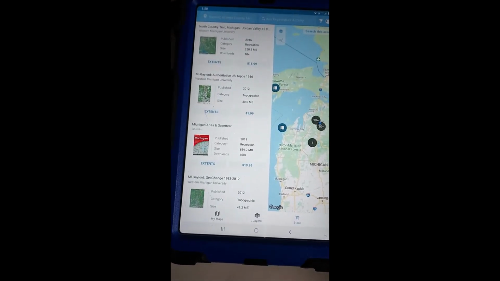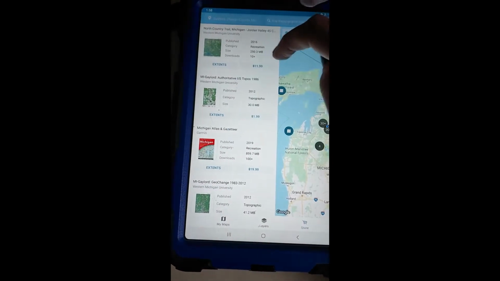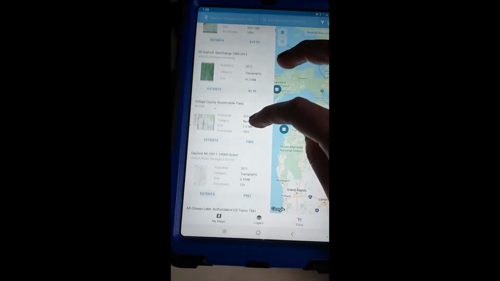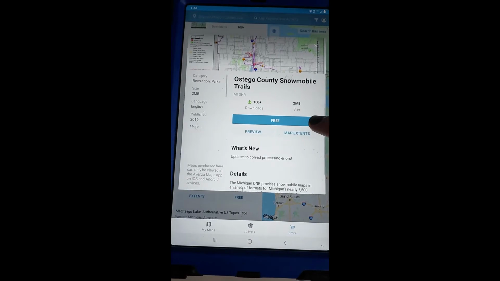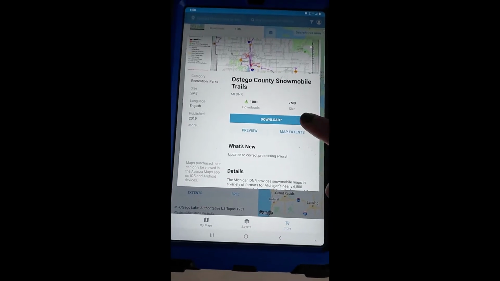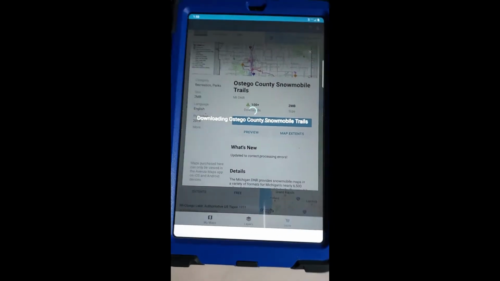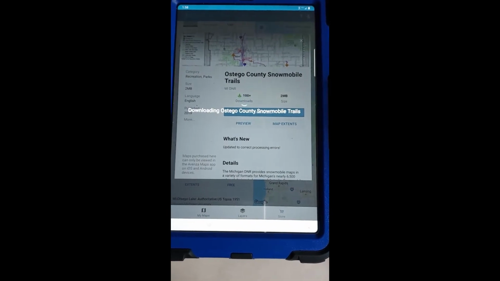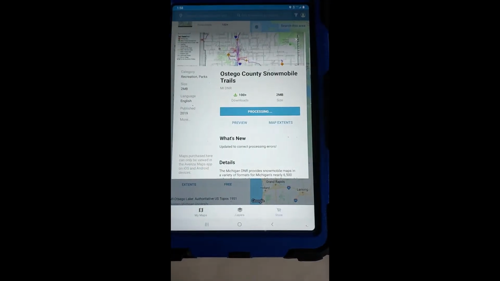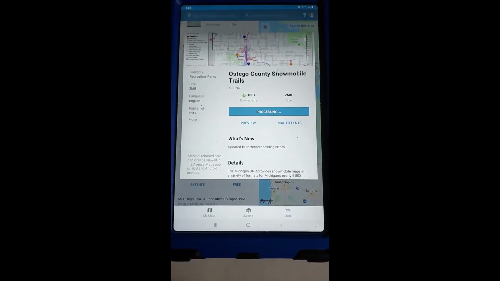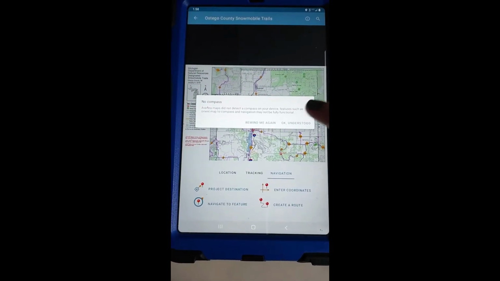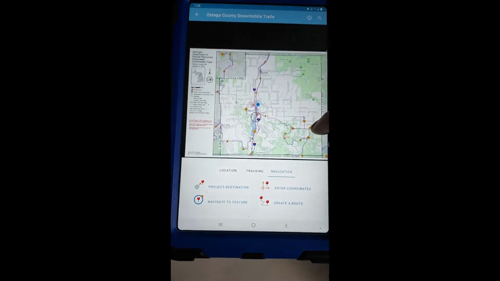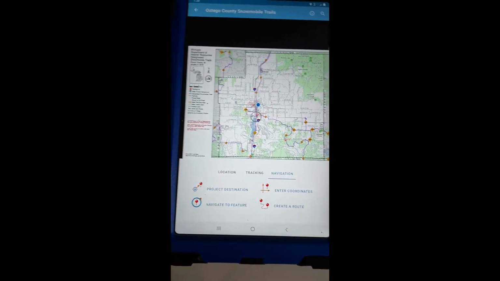So I searched Gaylord, and there's a few, not all of them are free, so make sure you don't buy one. So I found this Snowmobile Trail Map. I'm going to download it. It's going to take a minute. And I'm going to open the map in Avenza. So, as you can see, here it is. The blue dot is where I am right now.